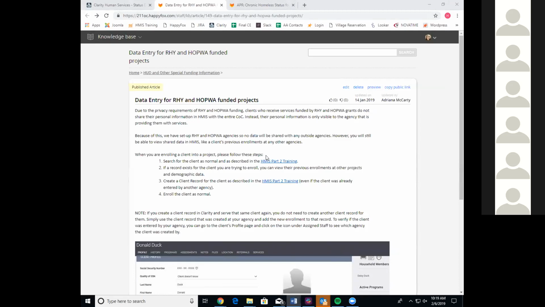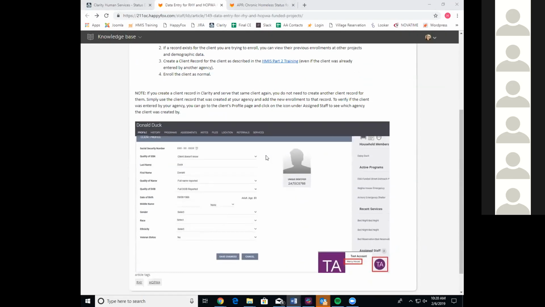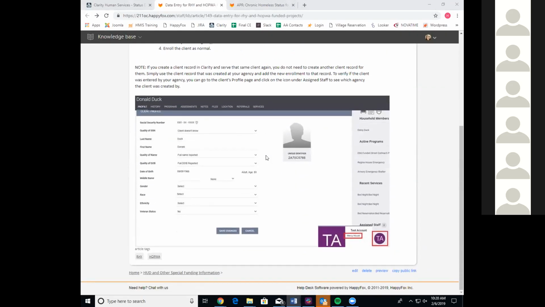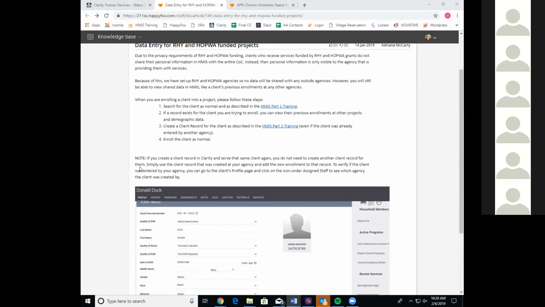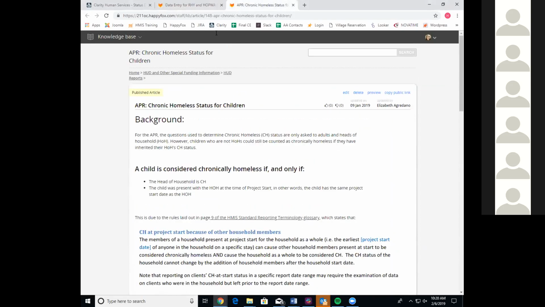And the article covers how to create a profile for one of these clients in a way that meets the privacy standards of these grants. And it also goes over how to enroll them in projects. So that's it for this article. And we're going to take a look at the next one.